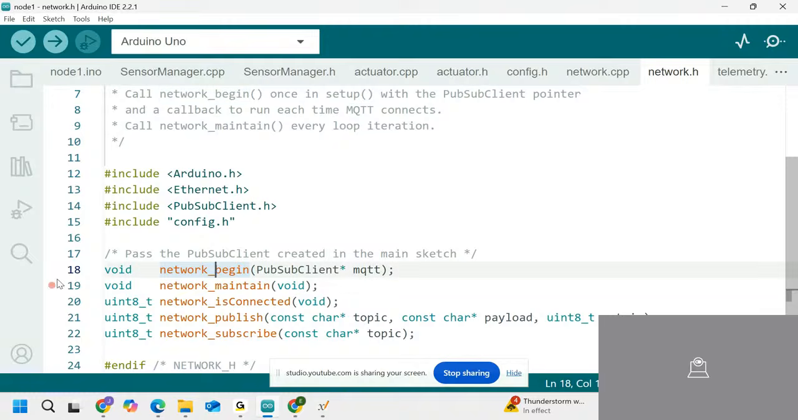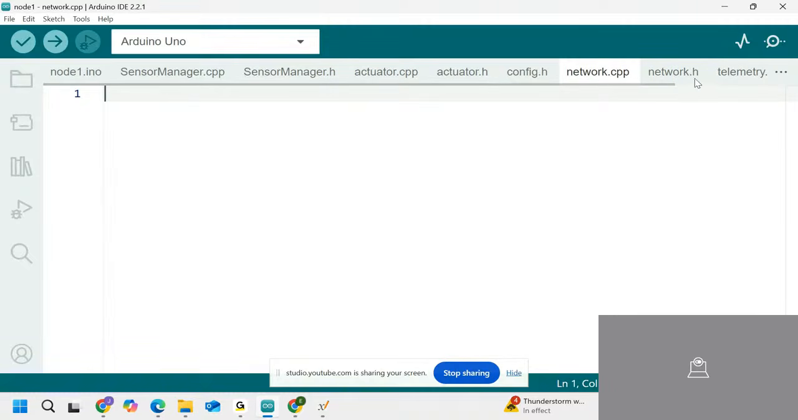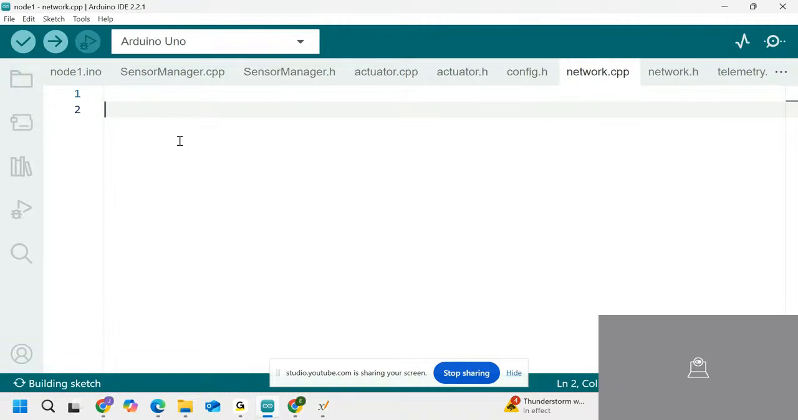Yeah, so here I'll try to define this function. I'm copying this. I am going to define this. Whatever functions are there in the header files, we are going to add the definitions in the .cpp files.